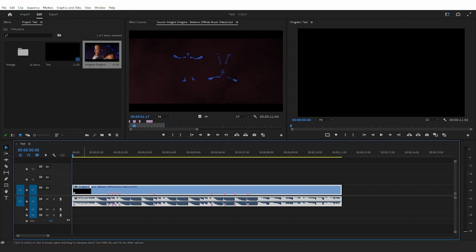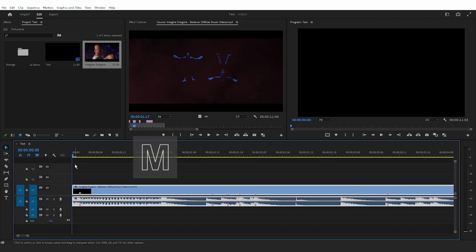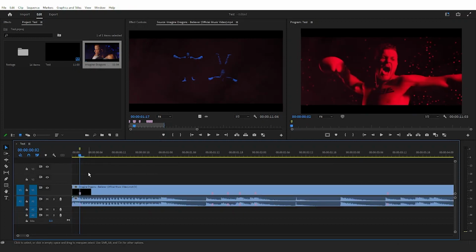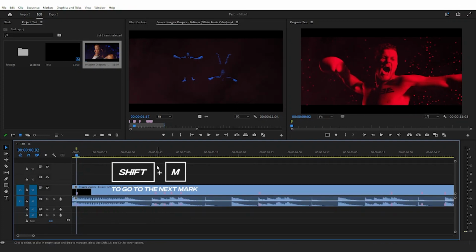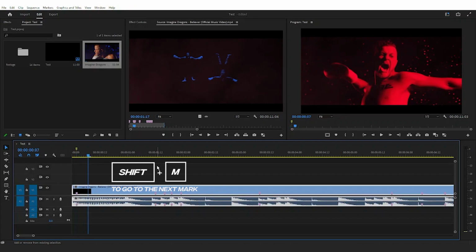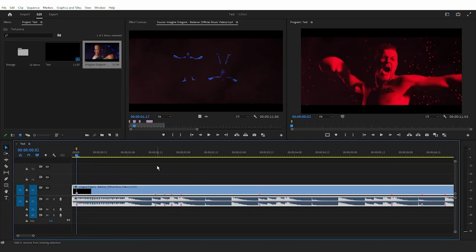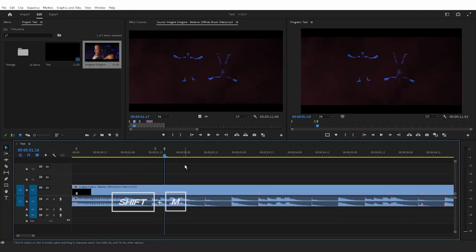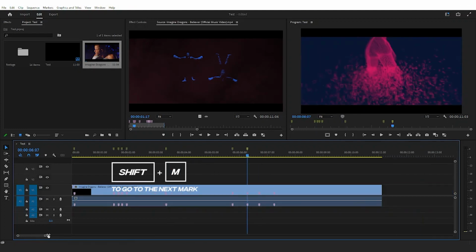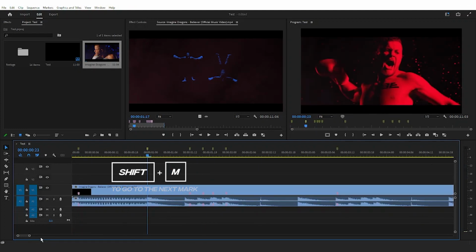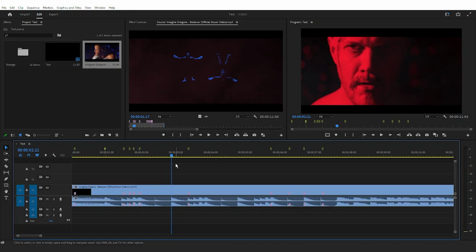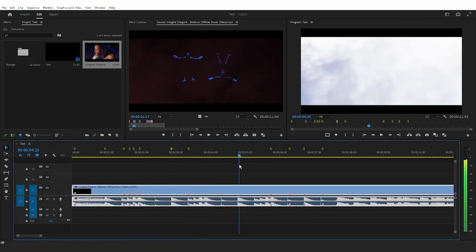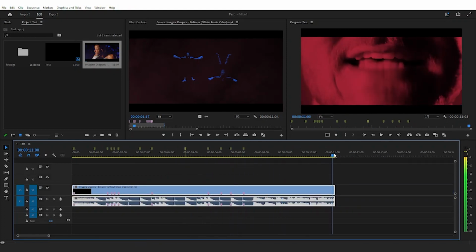Now move the playhead to a mark point and press the M key on the timeline. To jump to the next mark point, press Shift M. This shortcut helps make your work faster. Add some positions and manually add mark points here because the music beat is so hard.